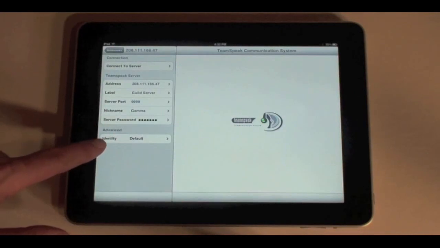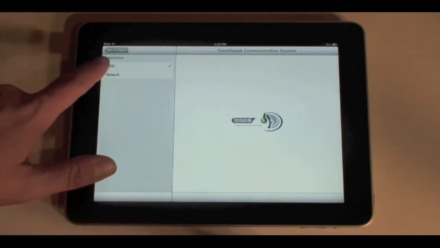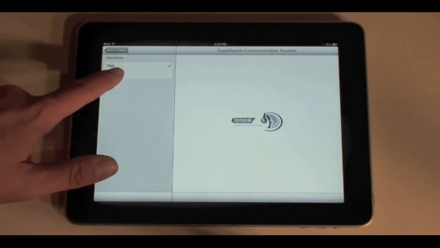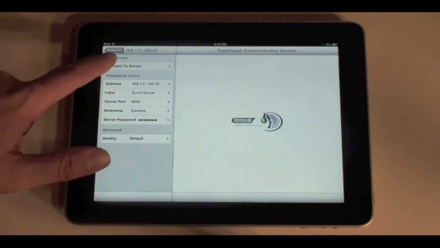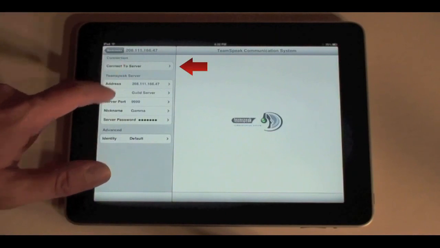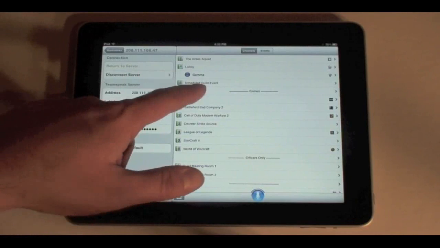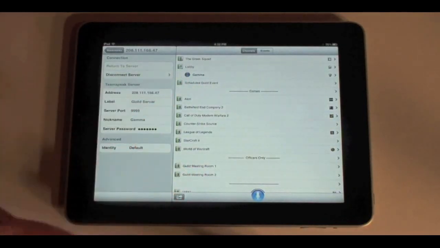Now down here in the advanced section, I have the ability to apply one or more identities. If I tap that, you can see here that I have two identities set up on this iPad. Right now I'm going to tap default, because that's the identity that I want to use for this server specifically. And then when I want to connect, I simply tap connect to server. As you'll see here, it's connecting, and now I'm located here in the lobby, which is the default channel.